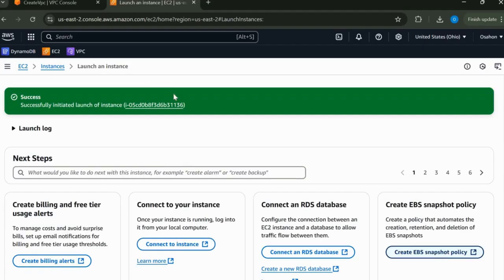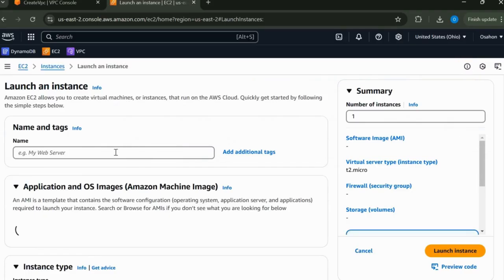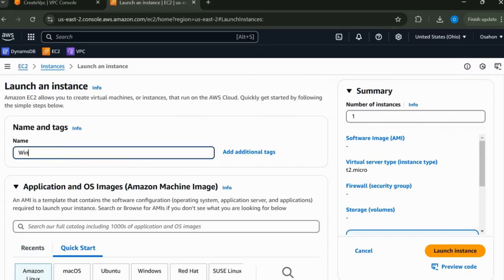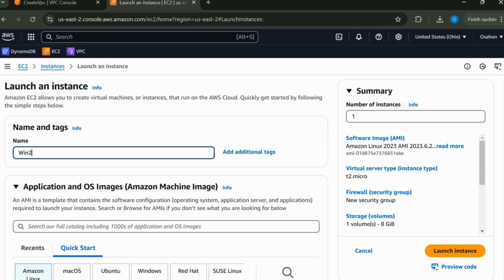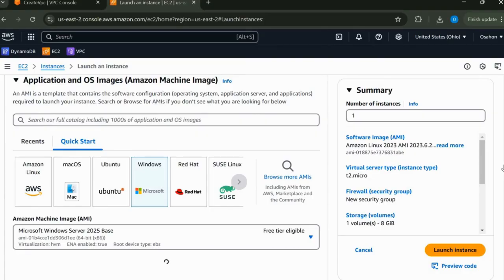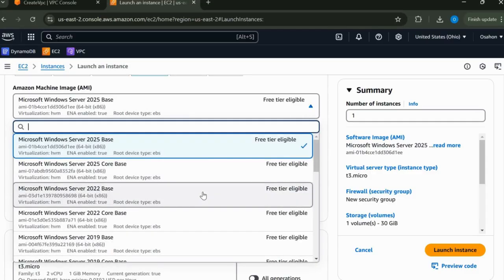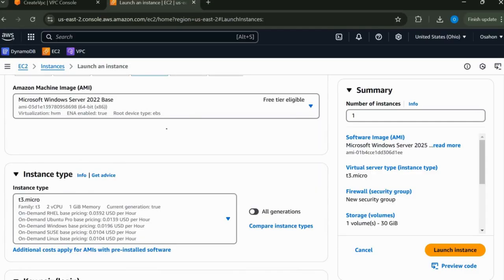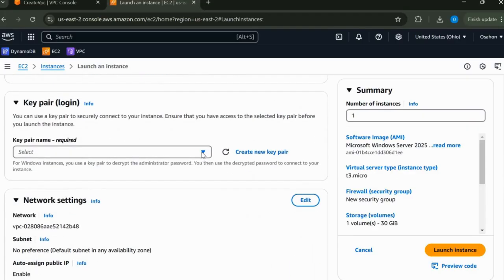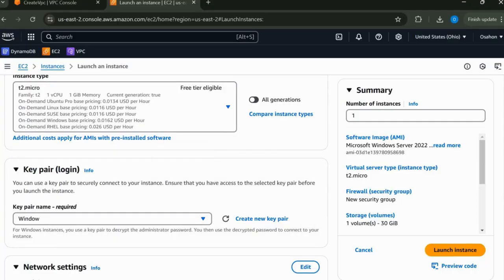So I have successfully launched one. I'm going to launch another. I'll give it the name Win2. Still select Windows. Both are Windows Server. The same process. I'm taking 2022 base. I'm selecting my key, Windows.